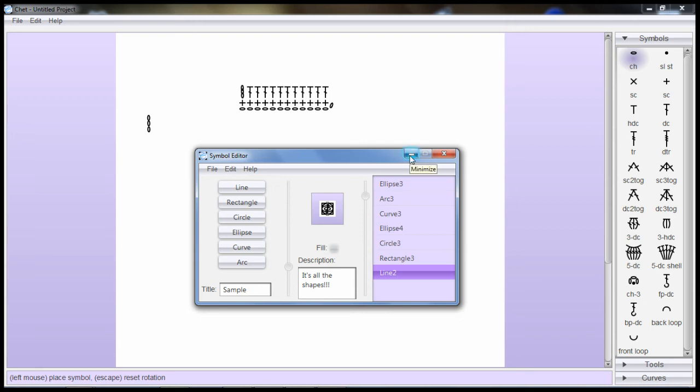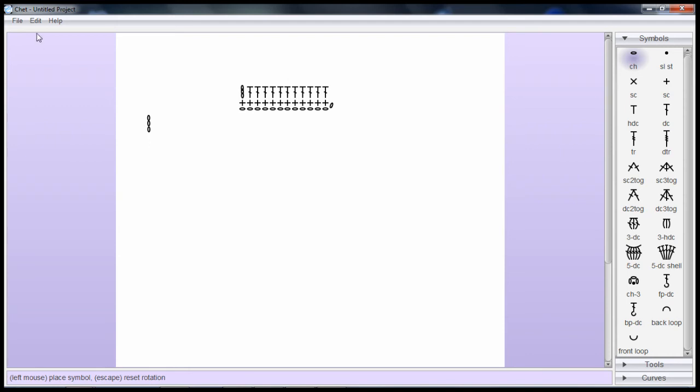the file of the symbol to your friend, and if your friend has Chet and wants to use the symbol too, then they can use it. That's where the description could be really useful, so that everybody can know what exactly that symbol represents. But I just wanted to show you that that was there. I can make another tutorial on the symbol editor itself another day.